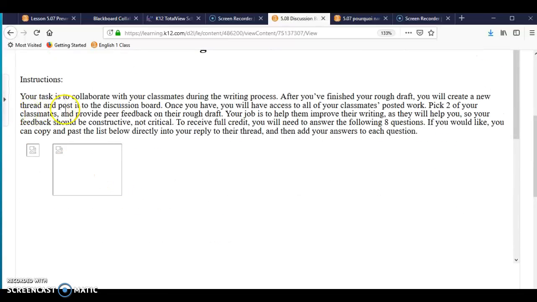Basically, you are going to collaborate with your classmates during the writing process. After you finish a rough draft, you will create a new thread and post it to the discussion board. Once you have, you will access all of your classmates' posted work. You're going to pick 2 of your classmates and provide peer feedback on their rough draft. Your job is to help them improve their writing as they will help you, so your feedback should be constructive, not critical. To receive credit, you need to answer the following 8 questions.